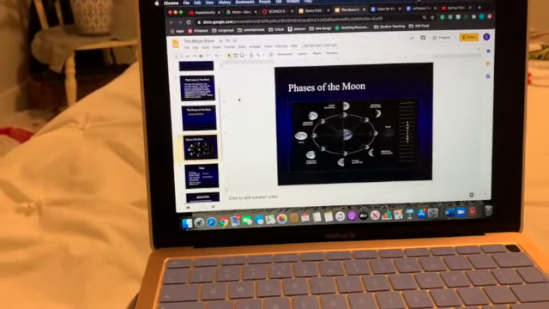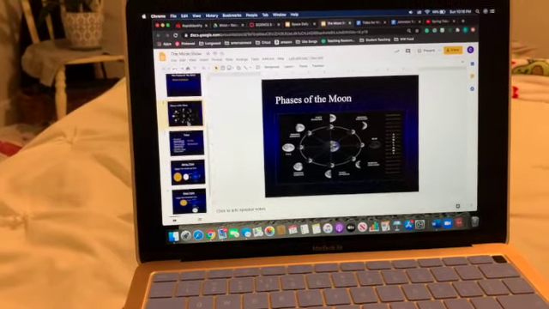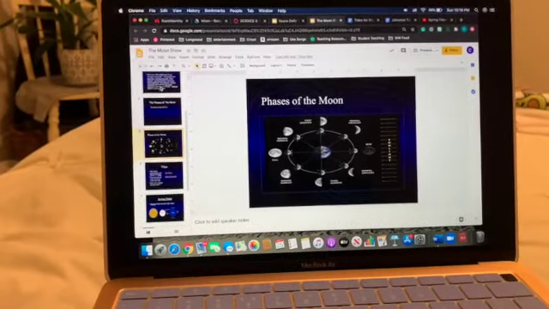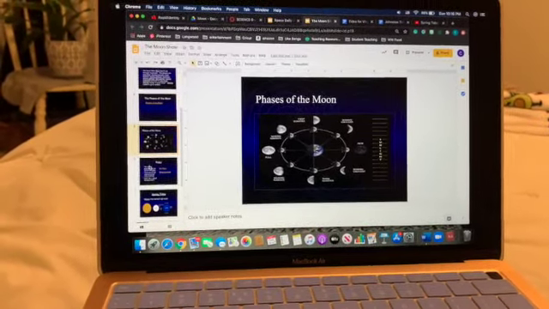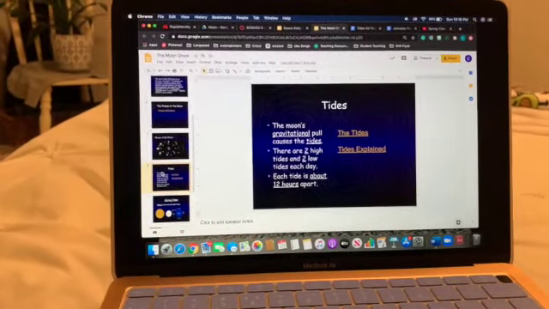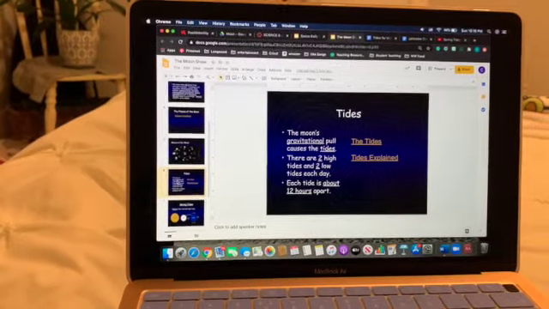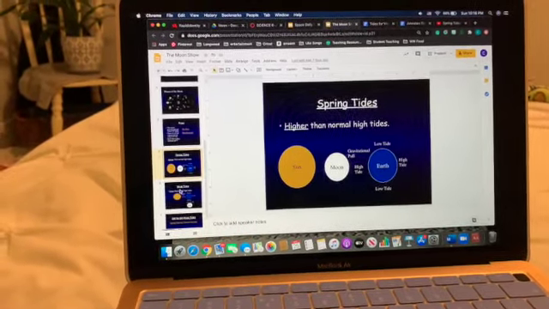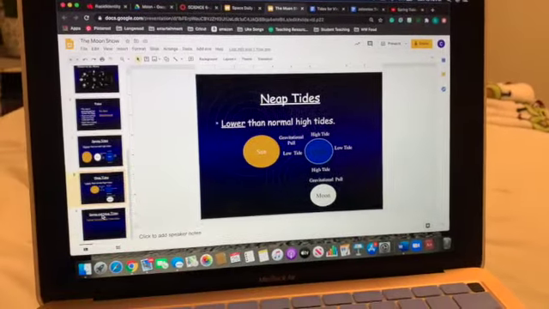Then we started a presentation where they took notes on the phases of the moon. We didn't get through it, so tomorrow I want to review the last couple bits of the phases, and then start talking about tides and how the moon affects Earth, and the relationship between the sun and all of that with the tides.